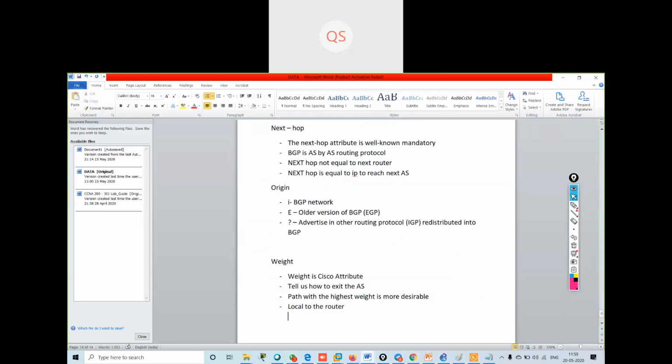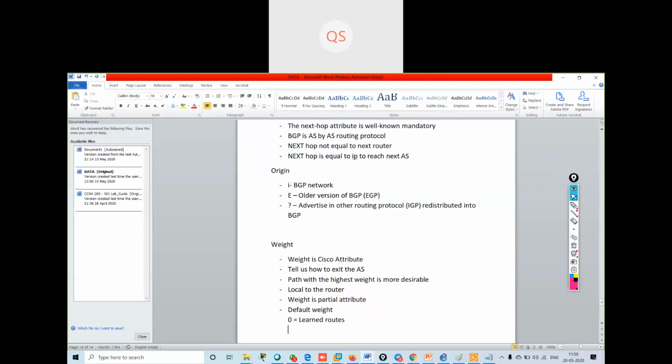So you can say weight is a partial attribute, and the default weight is 0 for any learned routes, and 32768 for locally injected routes.